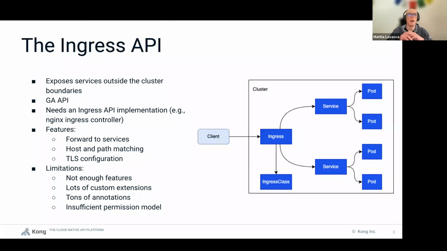The Ingress API provides a good but not exhaustive set of features, among which are service forwarding, host and path matching, and TLS configuration. On the other hand, it has some limitations, such as the lack of certain features that led to the birth of implementation-specific annotations hell. Last, the Ingress API wasn't designed to provide a sufficient permission model, and here is where the Gateway API comes in. As you can see in the drawing, we have two main resources, the Ingress and the Ingress class. The Ingress itself defines the rules to route traffic toward the destination service.